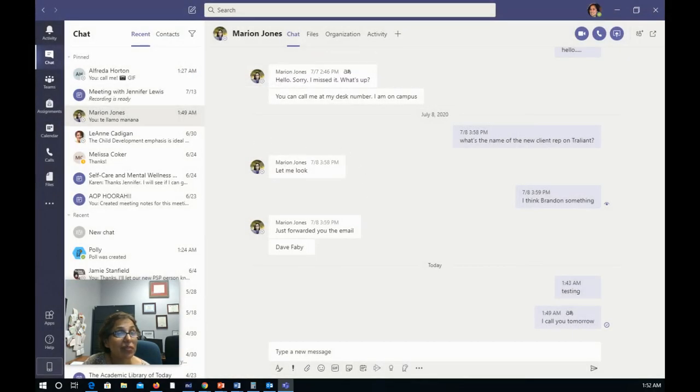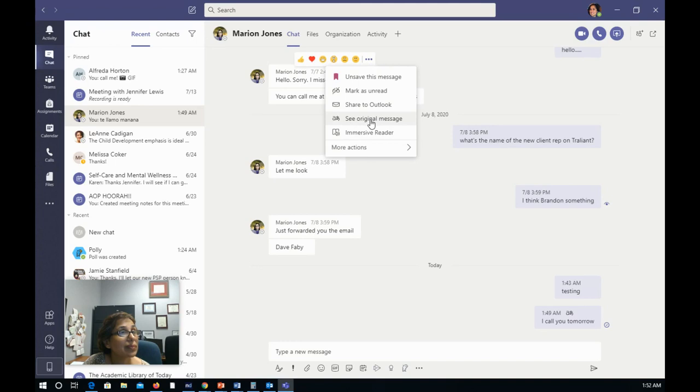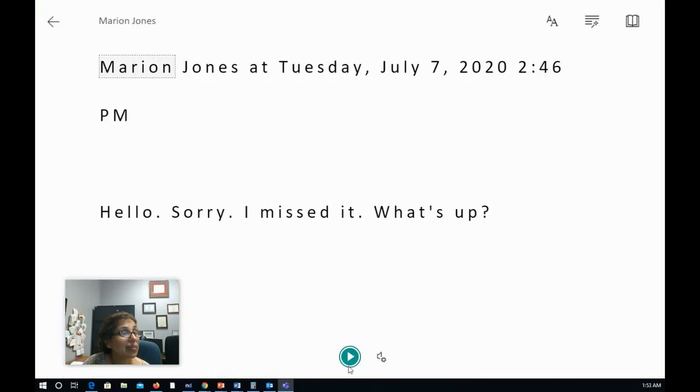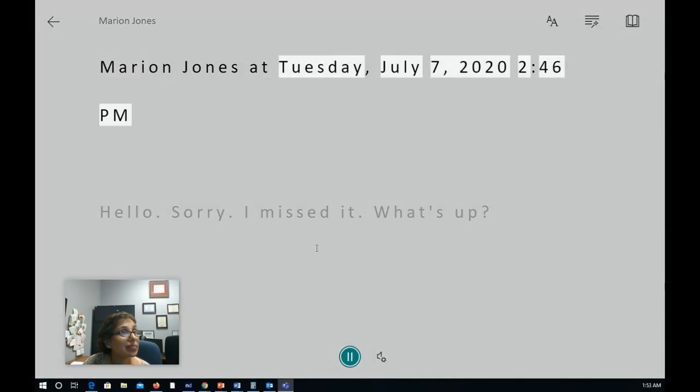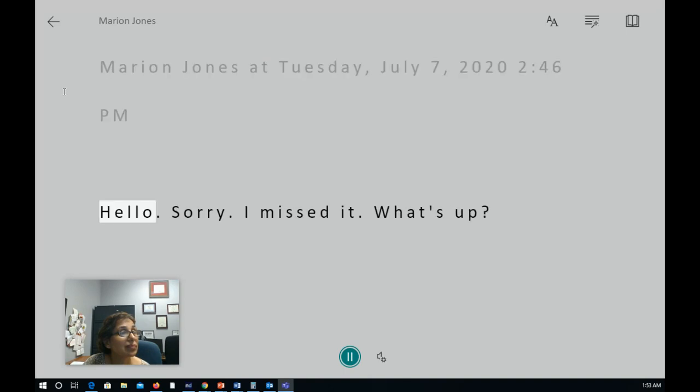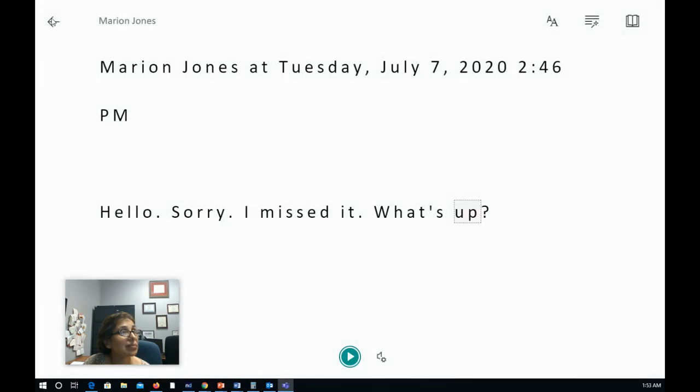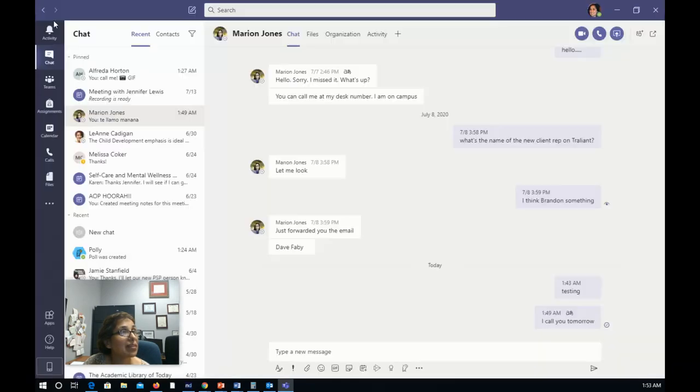Then after we shared that chat in Outlook, we also could have the immersive reader read this. Marion Jones at Tuesday, July 7th, 2020, 2:46 p.m. Hello. Sorry. I missed it. What's up? And that is an accessibility feature.